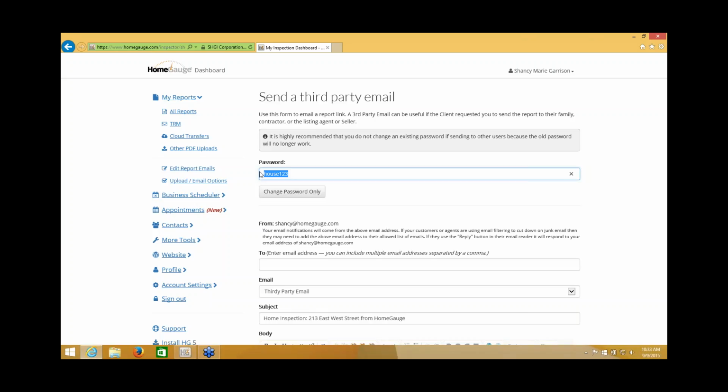if you ever came back in here and said, what's going on? Why can't they see it? You're not going to remember. There's so many reports. But if you come in here and saw no deal as the password, you would know that you came in here and changed it because the deal fell through and you didn't want anyone else seeing it. And all you have to do is click on this change password only, because you don't have to send anything. We just want to change the password.